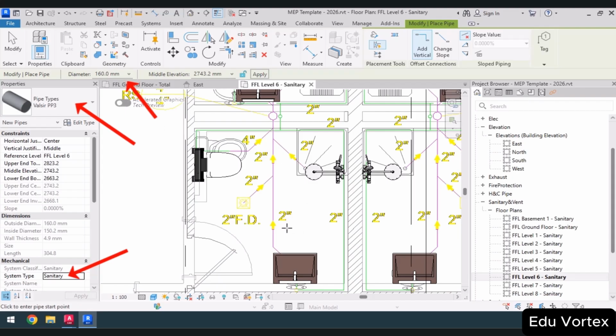Since we had a metric template, I will consider the equivalent size of the pipe. If it says 4 inches here, I will use a pipe size of 110 millimeters, which corresponds to that measurement. The metric is 4 inches, and I will select it. In the first step, I need to adjust the height of the pipe.